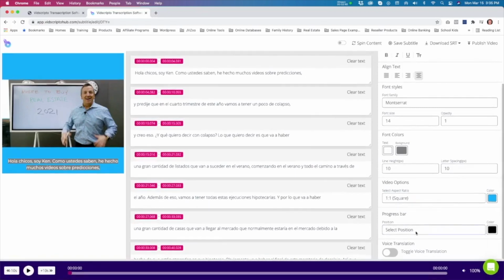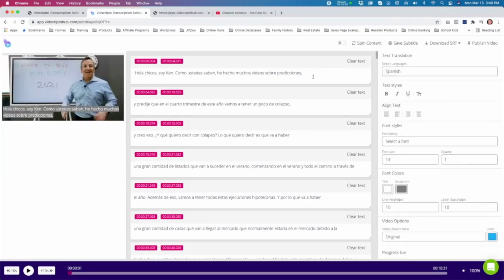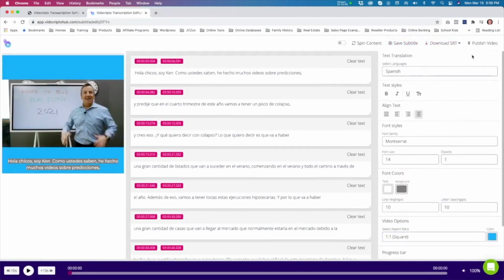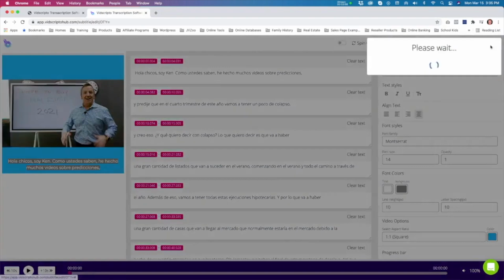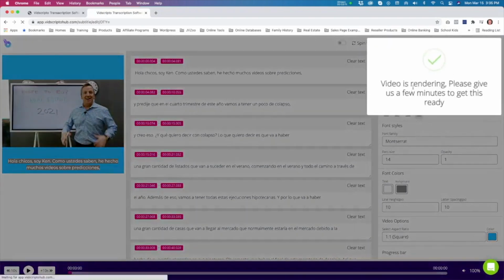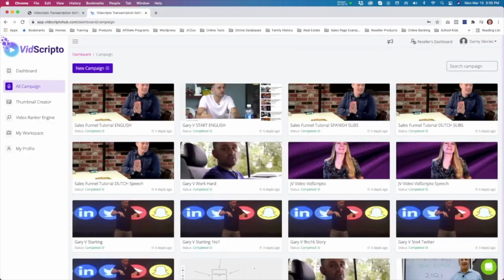And you can add a progress bar. You can add that on the bottom or at the top. I'm just going to choose that at the top, and then the color will be black, but you can choose any color that you want. So once you've changed the subtitles, what you can do is just save the subtitle here, and you can download the SRT file here. So we will just publish this video and it'll start rendering, and we will find an email in our inbox when this rendering has been done.